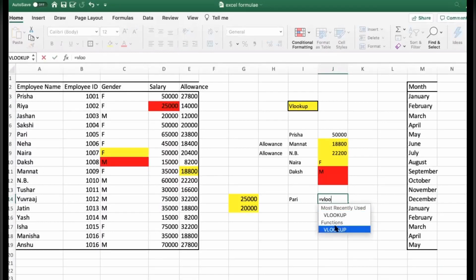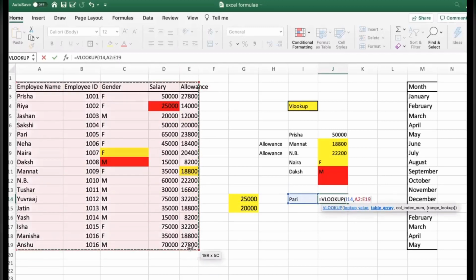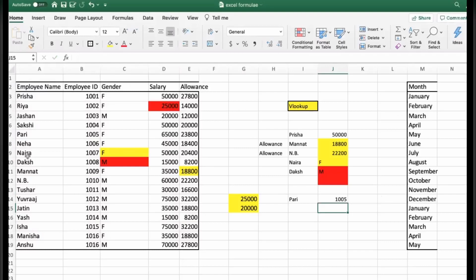VLOOKUP, and then start. I want Pari. From this table, the employee ID of Pari. And for the employee ID of Pari, what do I have to do? I have to select the column. Column 1 is the employee name and the second is the employee ID, so I will write 2. Then I want an exact value, so I will type 0 and then enter. So Pari's employee ID is 1005. The same value here, same value here.